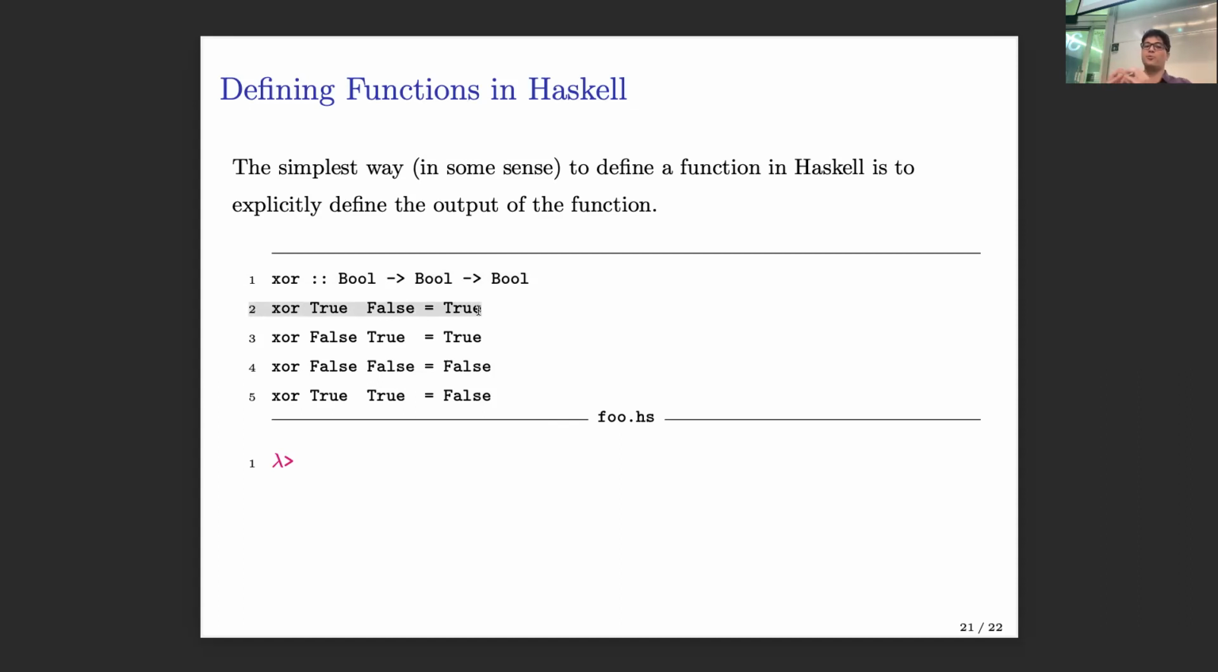Right? So we're working with some of the declarative paradigm here, by not telling the computer how to compute something, but declaring what that computation should be. Right? So this is going to work. So I can say false XOR true, true.